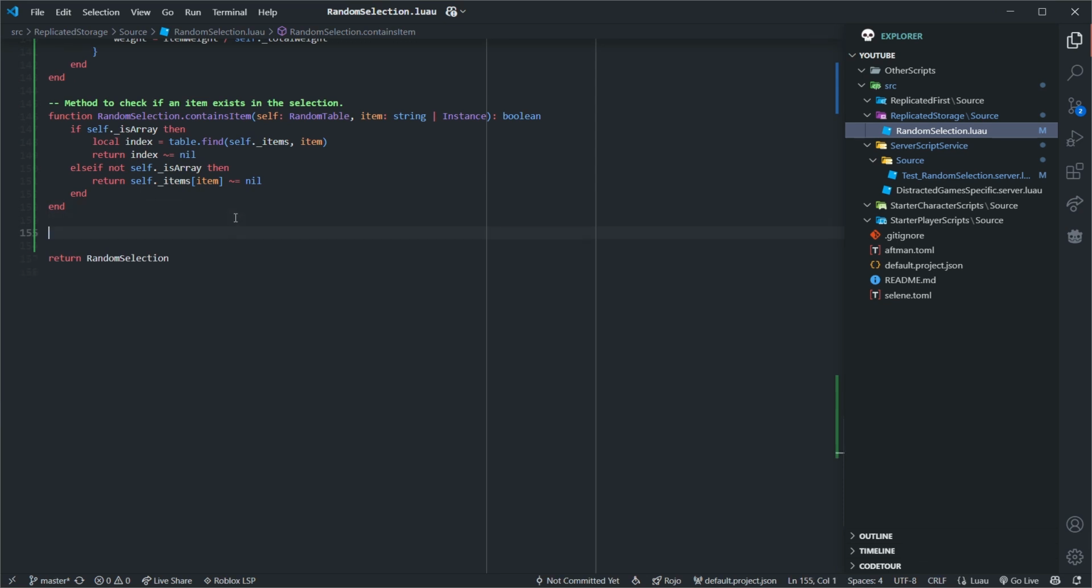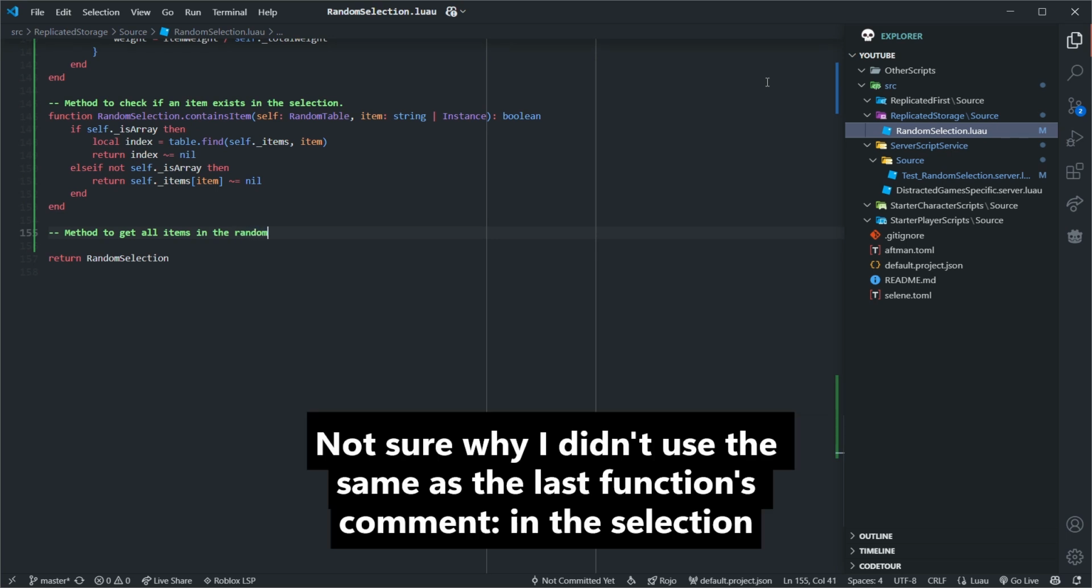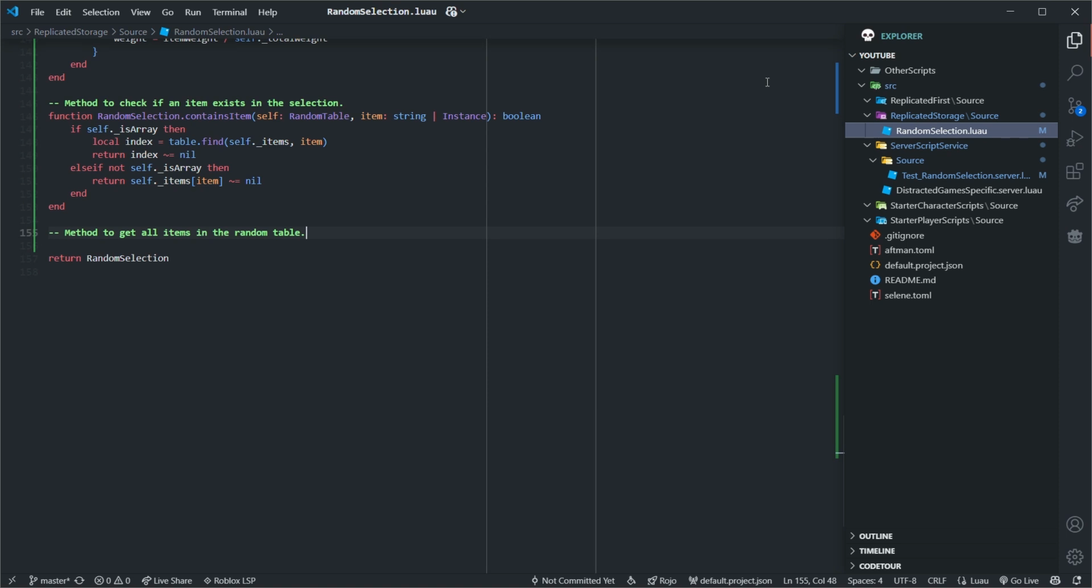This is going to be our first get all items, and then it's going to kind of expand from there. So for the most part though, this first one is going to be the easiest, right? This is a method to get all items in the random table, I guess. That's fine. Yeah. All right.